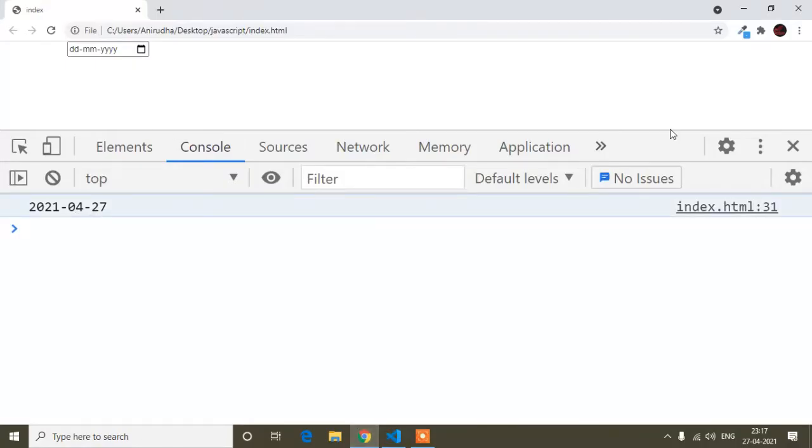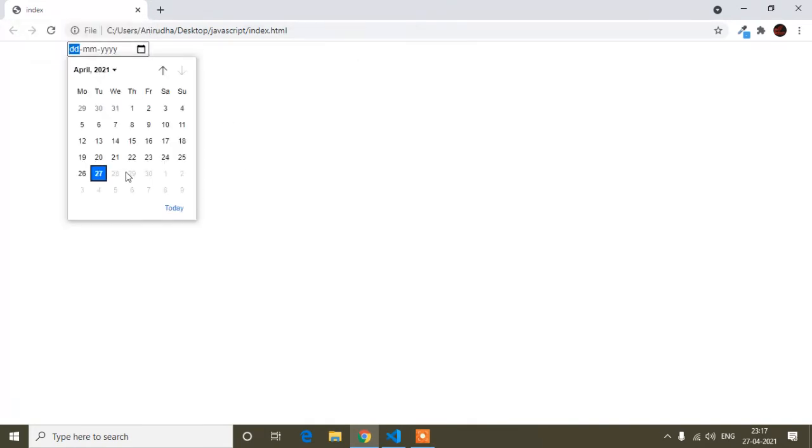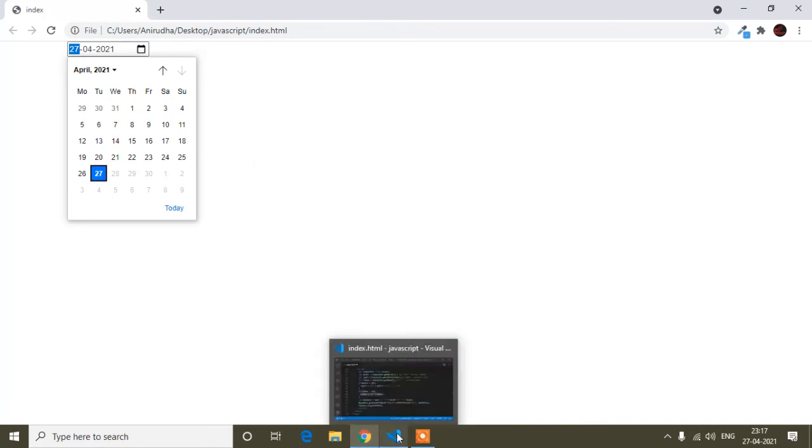So now everything is okay, so I will close this console.log, and if I open it, you can see the date is disabled here. You can see here a future date is now disabled. So in this same way there is the min property also.